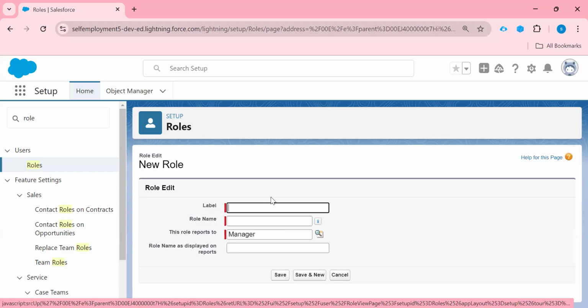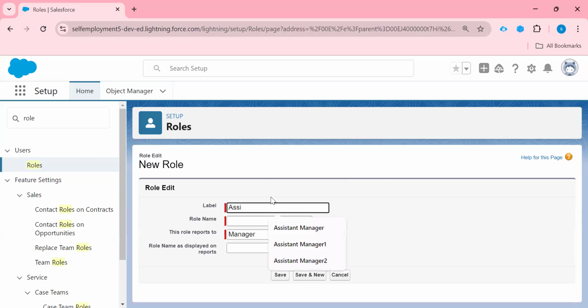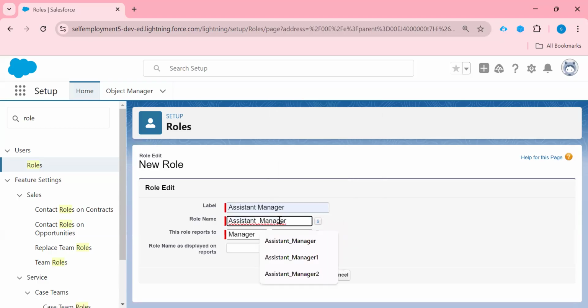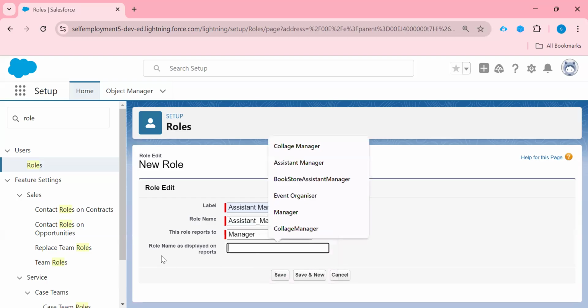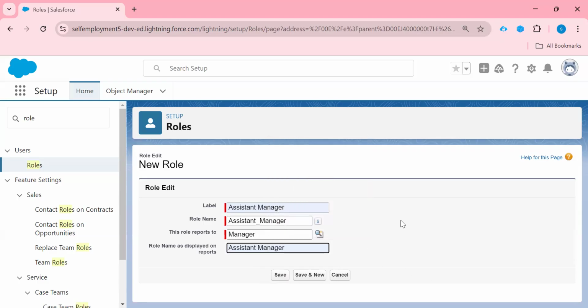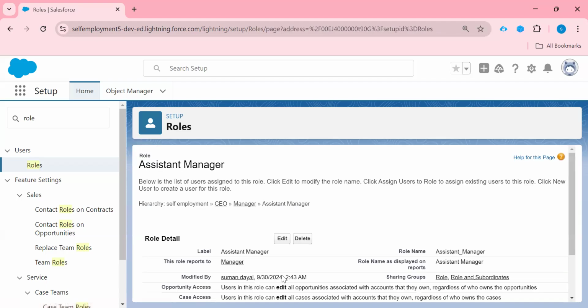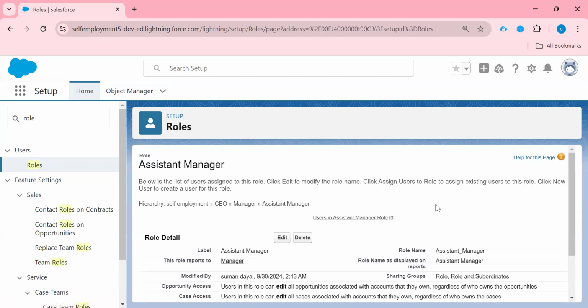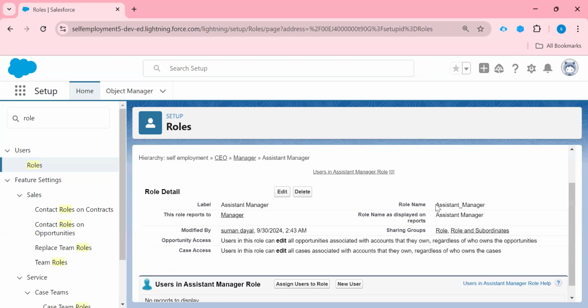Here I'm going to create assistant manager. Now for role name as displayed on reports, I am just giving the same. You can change it if you want. Just click on the save button, right? So in this way we have created our role, which reports to the manager, right?